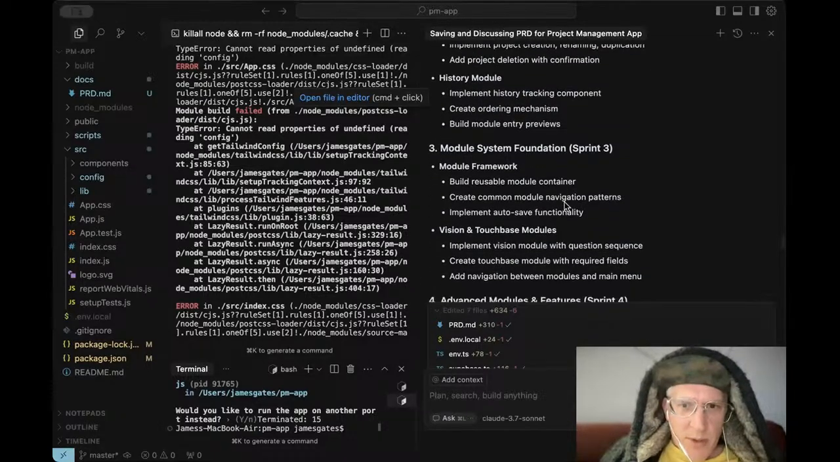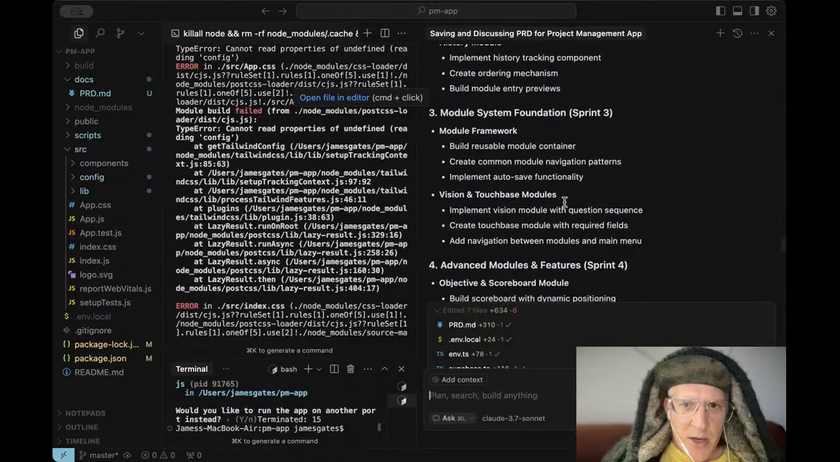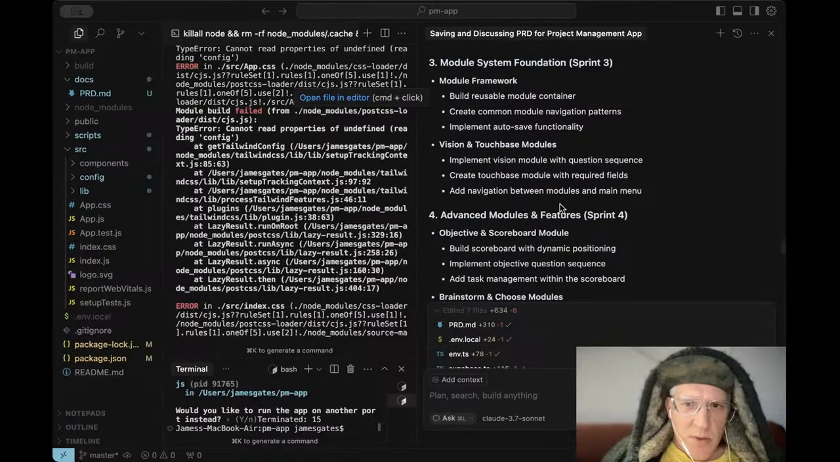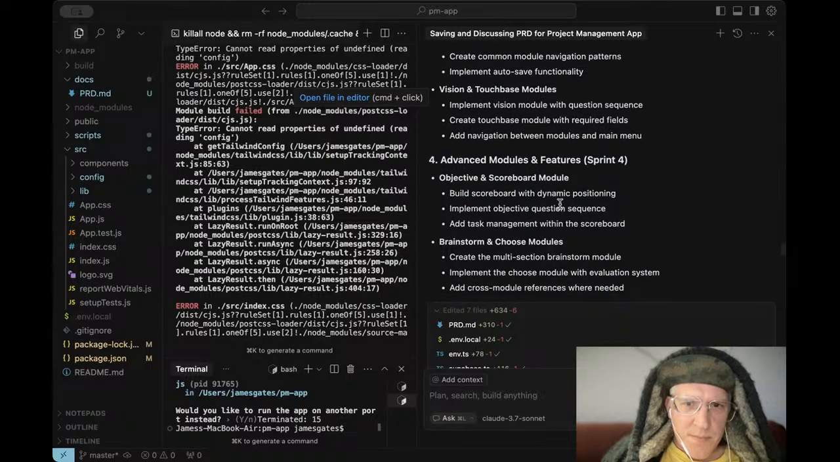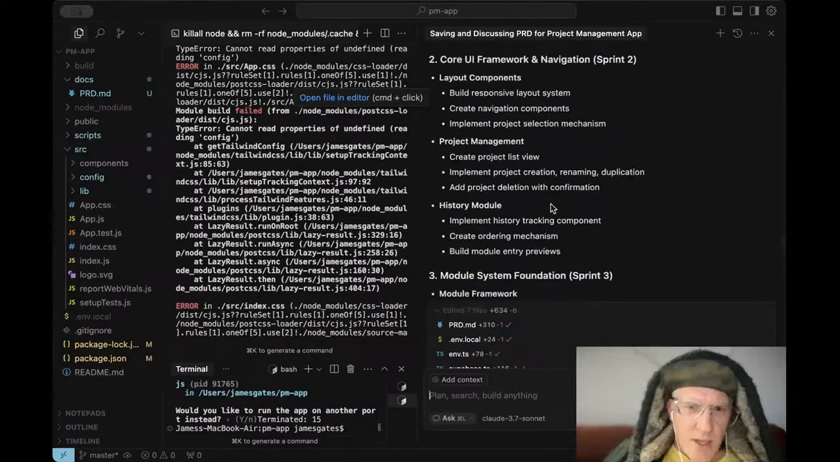Module framework: build reusable modular container, create common module navigation patterns, implement autosave functionality, implement vision of the module question sequence, create data touch-based module. Okay. Scoreboard, objective scoreboard module. Okay, so I got another question.